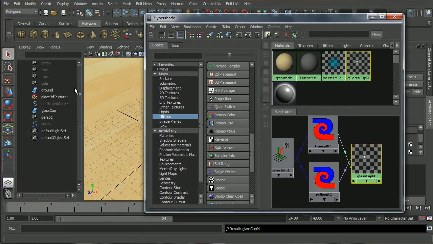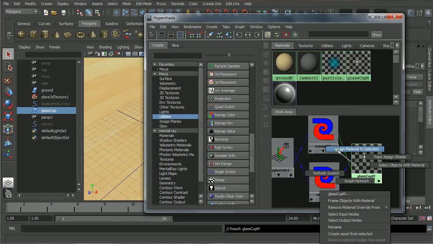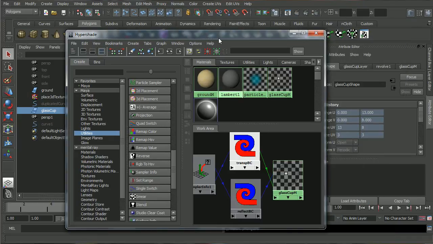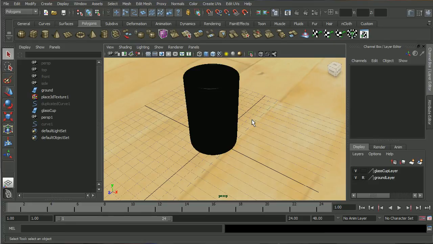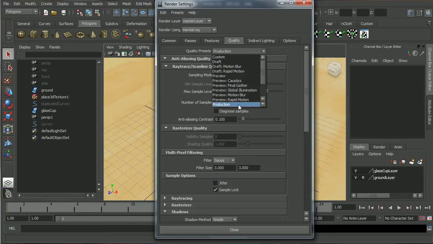Now, please select glass cup in the outliner. Right click on Phong Shader. Assign material to selection. Okay. Now, I'm going to show you how to properly tweak rendering settings. Open Rendering Settings window and select Mental Ray as the rendering engine. Then click on Quality tab. Select Production Quality from Quality Preset drop-down menu to enhance the rendering quality.